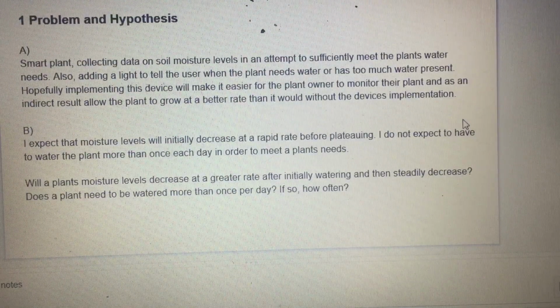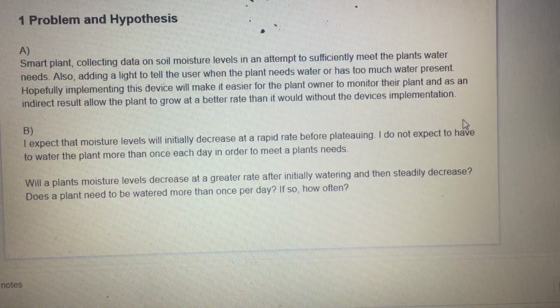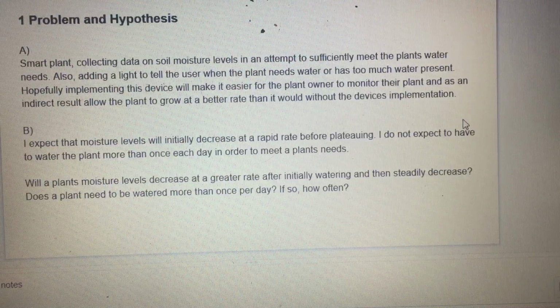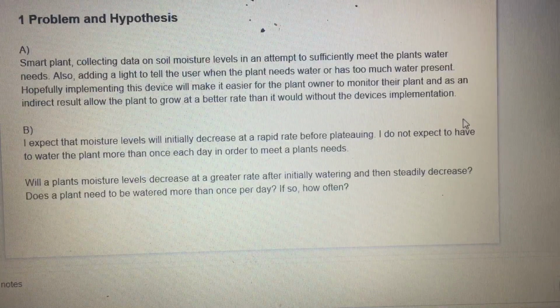My hypothesis was that I expected moisture levels would initially decrease at a rapid rate before plateauing. I didn't expect to have to water the plant more than once each day in order to meet the plant's needs.